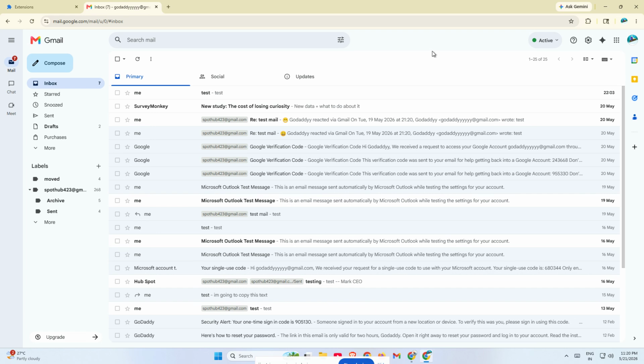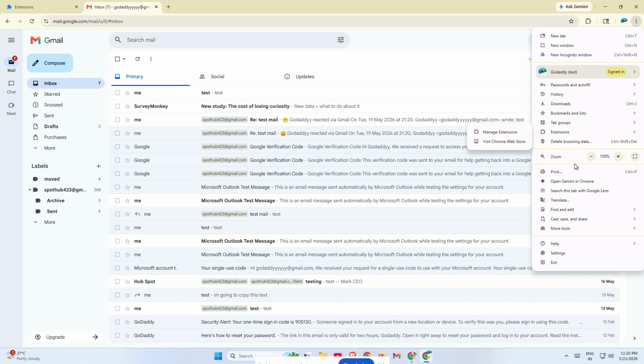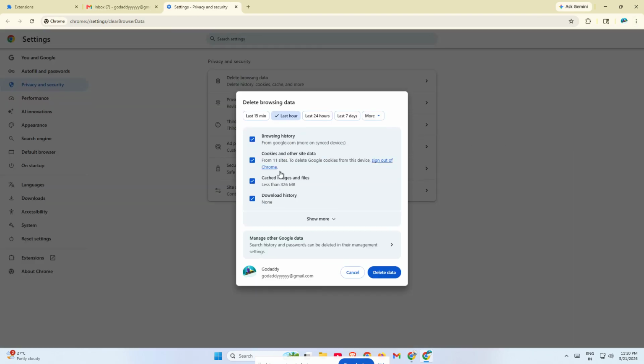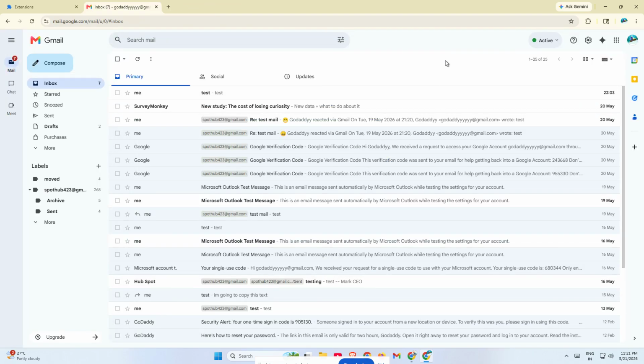To clear this data, click the three-dot menu in your browser, choose Delete Browsing Data, and then select Cookies and Cached Images and Files. Make sure those options are checked, then click Clear Data. After the process finishes, close the browser completely and reopen Gmail. Sign back in and see if the error has disappeared. In many cases, this step refreshes the browser and fixes the problem immediately.